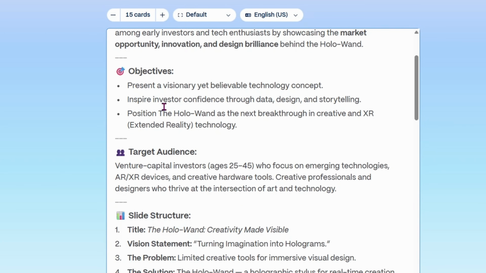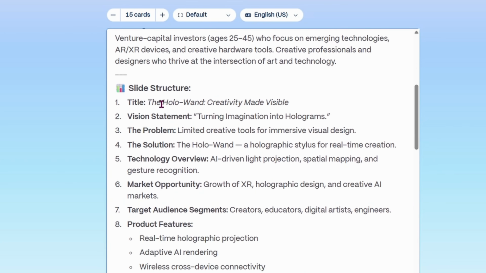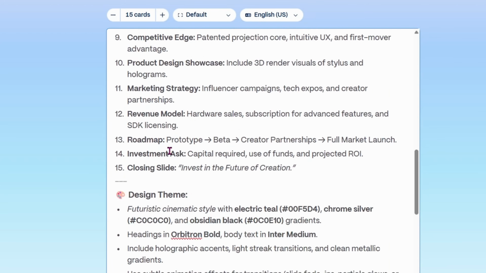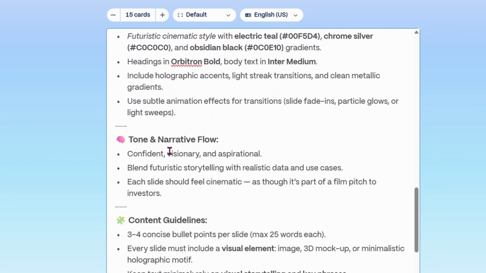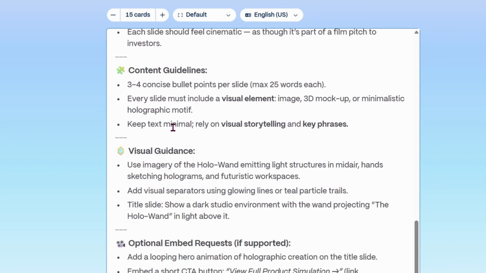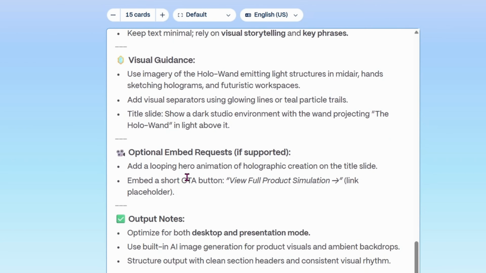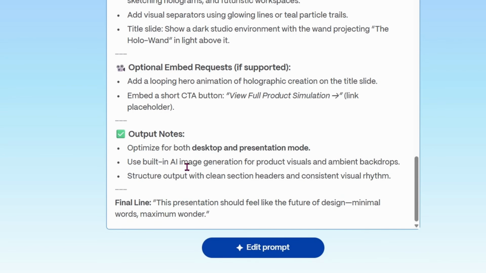I'm giving it the objective. I'm giving it my target audience. I'm even giving it the slide structure that I want, along with the design theme, the tone, the content guidelines, the visual guidance. And then there are things that I can actually embed in here. I'm going to show you that in just a second. So I'm asking for it to put some placeholders.